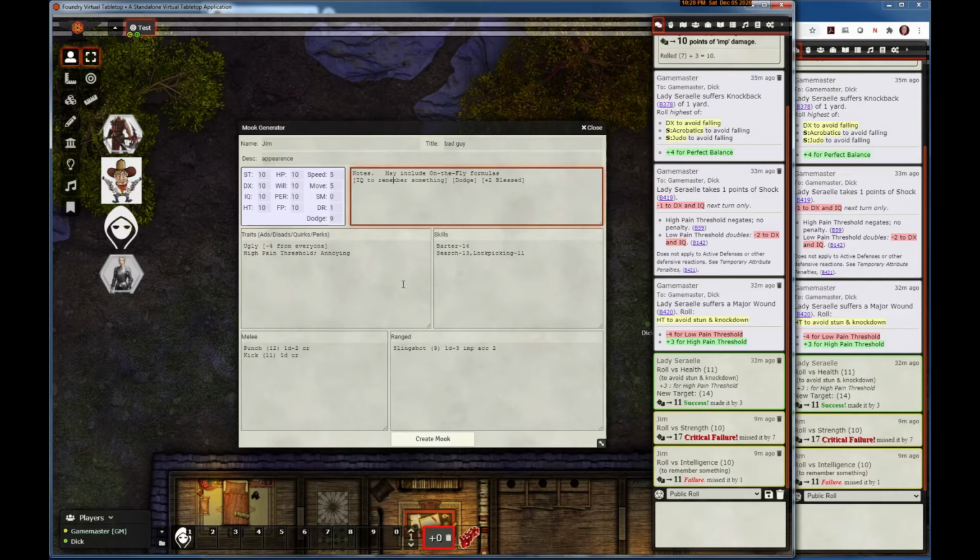The notes, traits, skills, melee, and ranged values are all parsed for on-the-fly formulas. Traits can be entered line by line, or following the stat block format, they can be separated with semicolons. The skills can be entered line by line, or following the stat block format, they can be separated by comma.